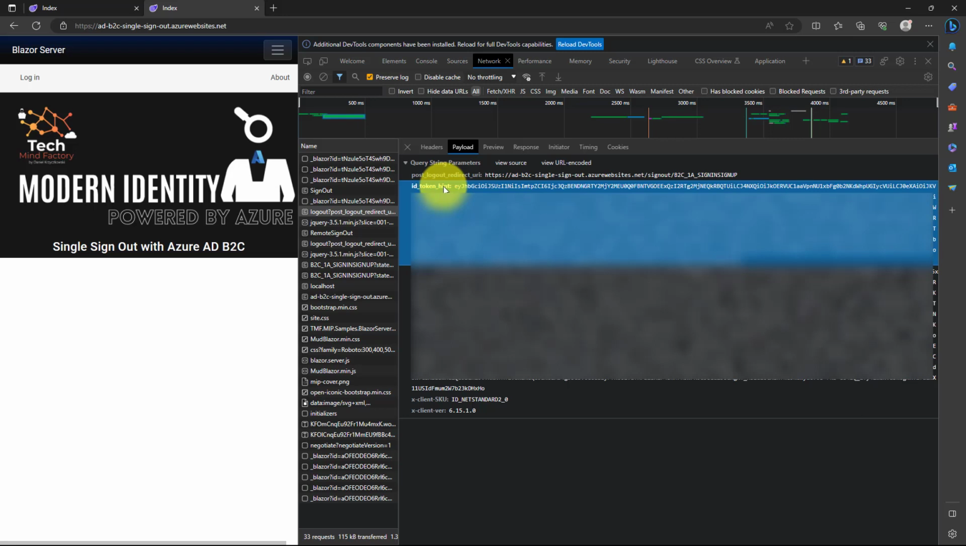As I mentioned before, I have to attach ID token hint to the logout request, and then B2C will validate if the post logout redirect URI matches one of the addresses I registered as redirect URI for the application registered in the Azure AD B2C. So that's very important. As you can see here, I have to provide this ID token hint.